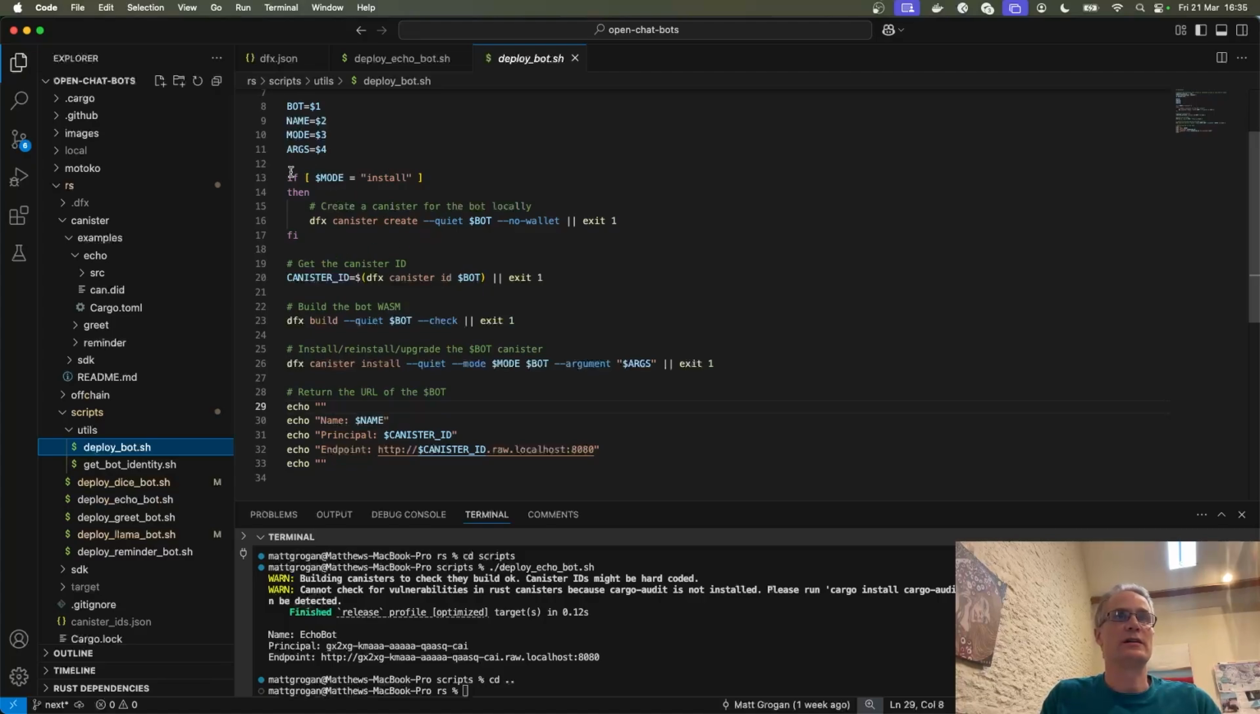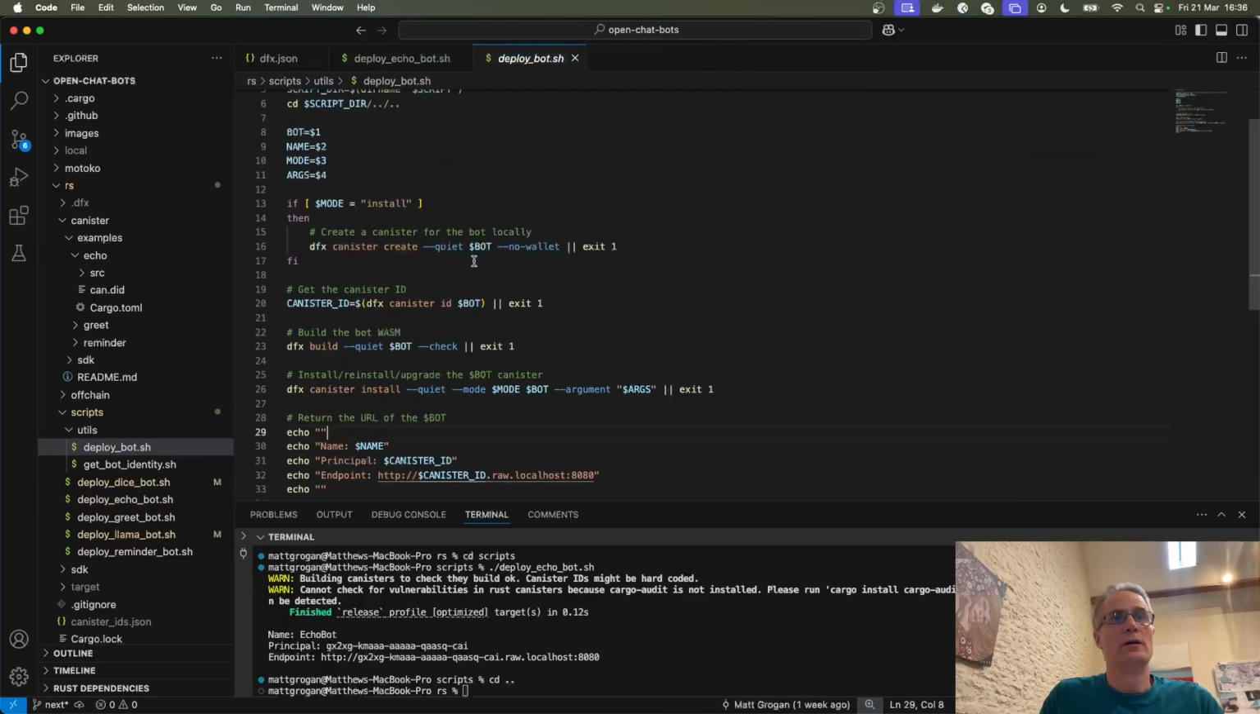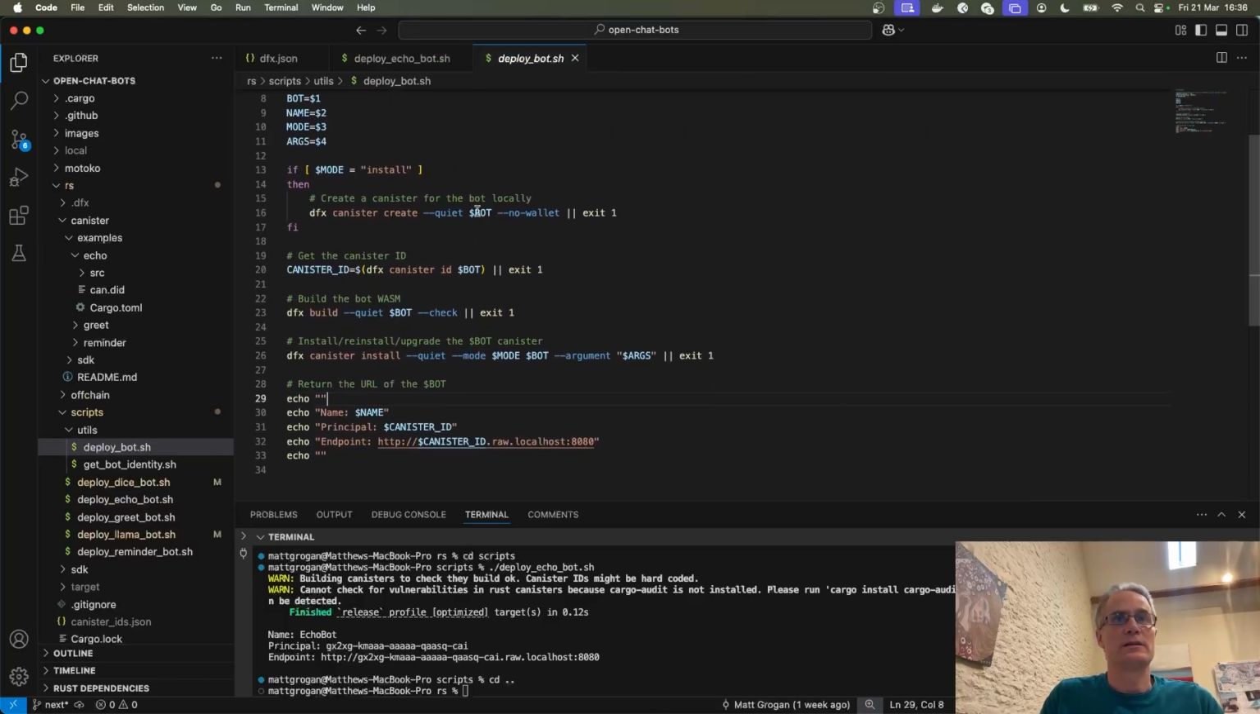In the case of the mode being install, then we need to create a canister. Otherwise we don't need to. And here we're just getting the canister ID, given the name of it. It's called Echo bot. That's the name we created it with. We're going to build the WASM and install it, and then output the suggested name, principal, and endpoint of the bot, which we can then use for registering it in OpenChat.